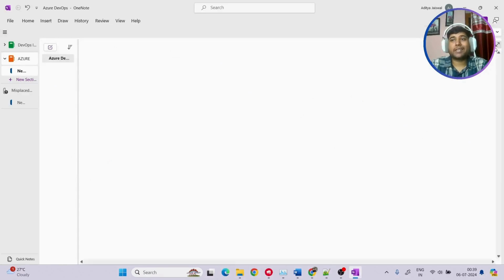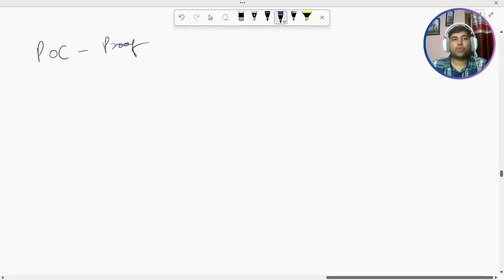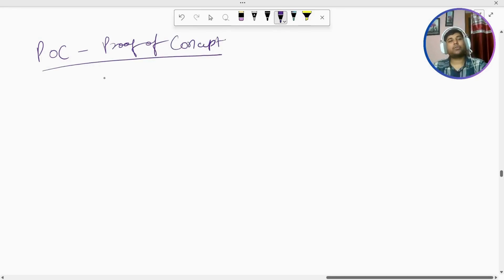So team, let us discuss the next task, which is known as POC, short for proof of concept. Now, what exactly is POC? Let us assume that in a company's project, you got to know that there is a tool known as Vault, which is a kind of security tool.